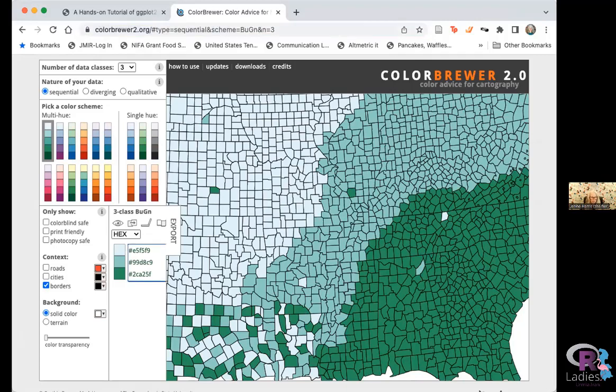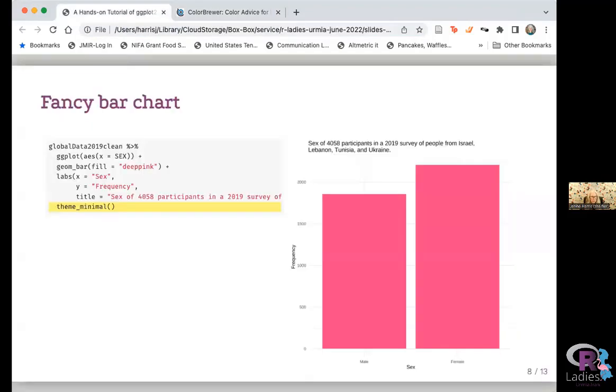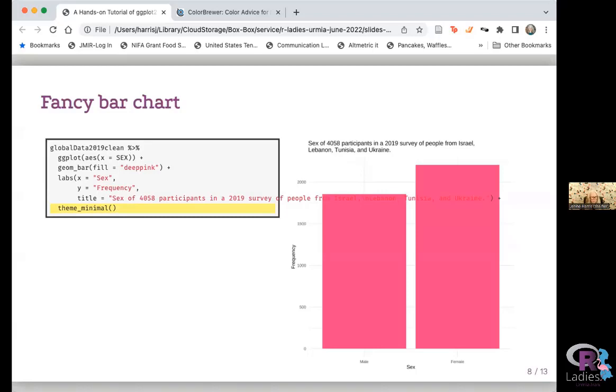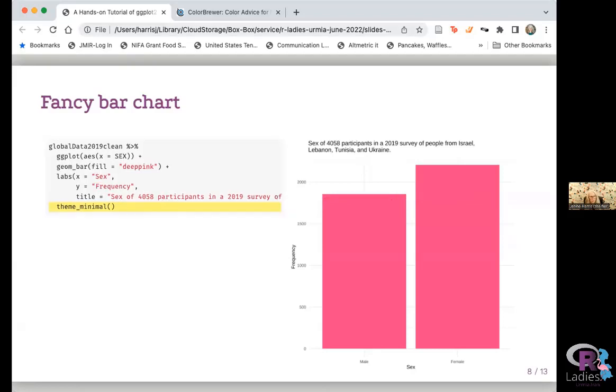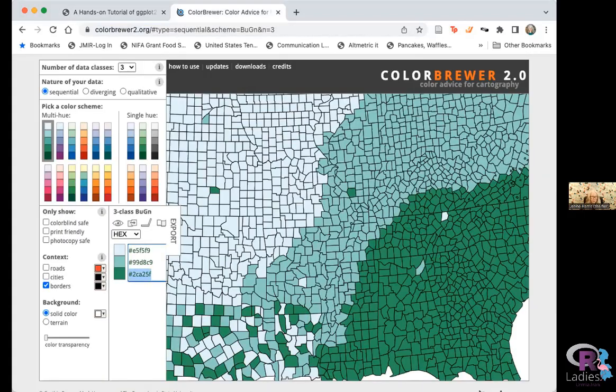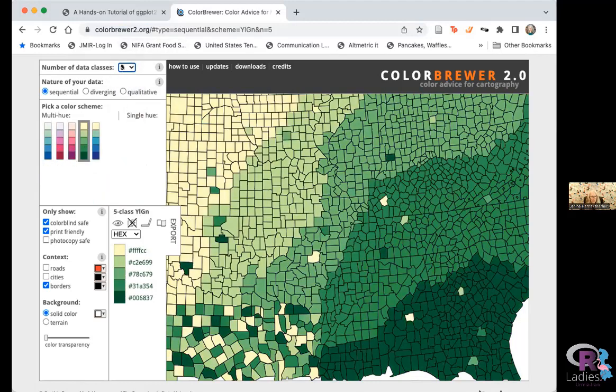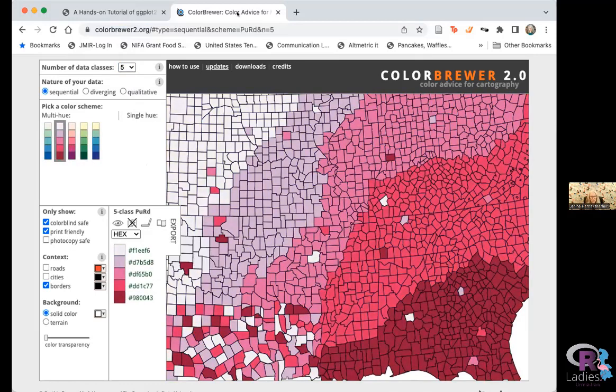So if I wanted this green, I could take this code here and put it in where I have the word deep pink. Then you'd have that green color in there instead. ColorBrewer 2 is great too, because you can find colorblind safe colors. If you're going to print a report, you can ask for print friendly colors. You can ask for 5 different colors that are on the same kind of palette. So there's lots of cool stuff you can get from this website.